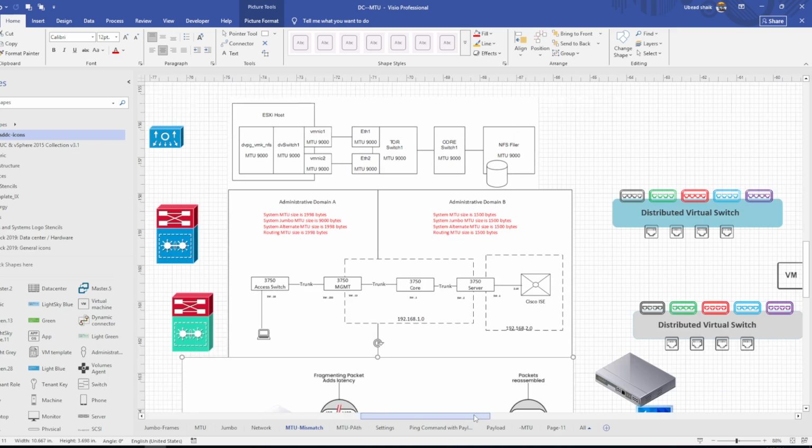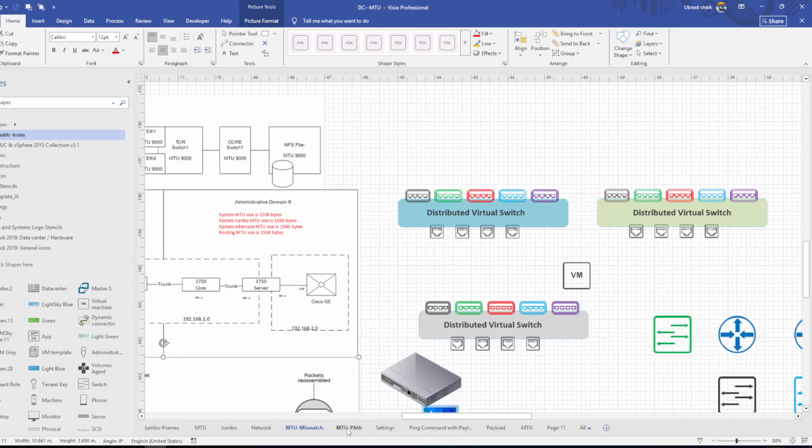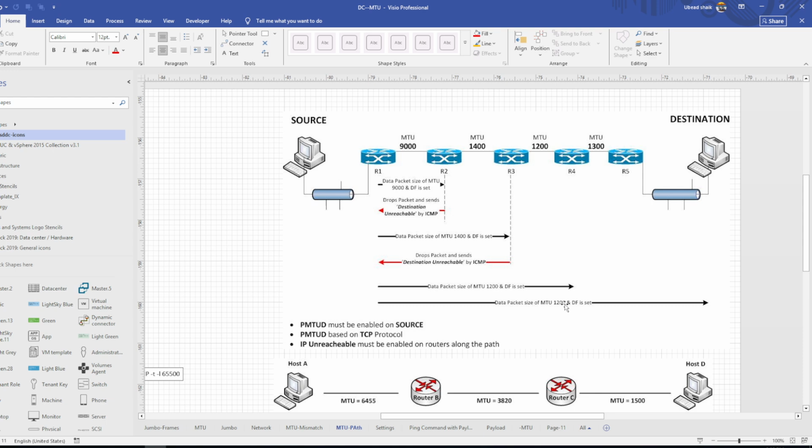Now we'll see the complete details. In detail, here this is the source with MTU 9000. A data packet is sent at size MTU 9000 from R2, and it should go to R5. So it says unreachable by ICMP. This MTU is set to 1400. This will drop. I cannot reach it.